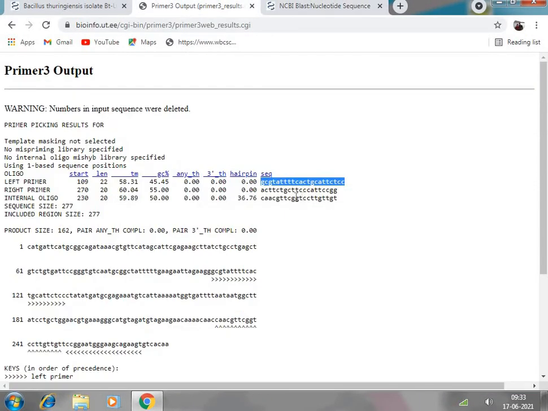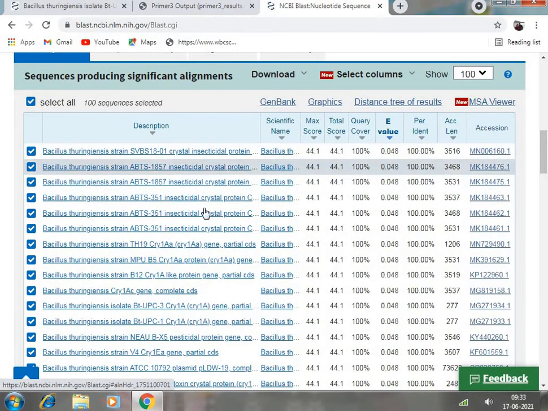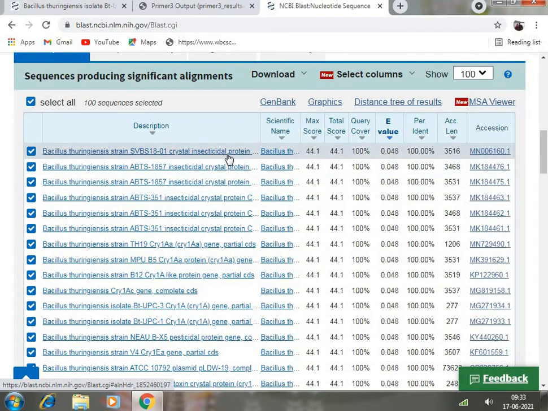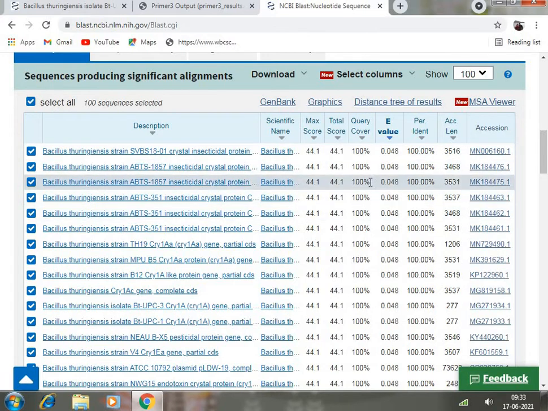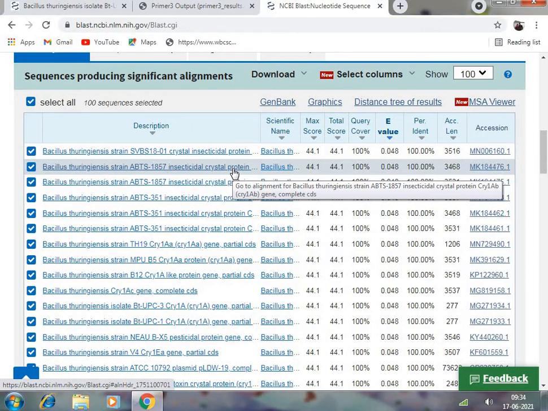You can select the reverse primer, the right primer, and you can go for the NCBI BLAST so that you can check whether this particular reverse primer is actually recognizing Bacillus thuringiensis Cry1A protein or not, because here we can see they are 100% similar. They will definitely amplify the Bacillus thuringiensis Cry1A protein. Okay, so in this way you can definitely go for the primer and the probe, how to design a primer for bacteria, how to design a probe.